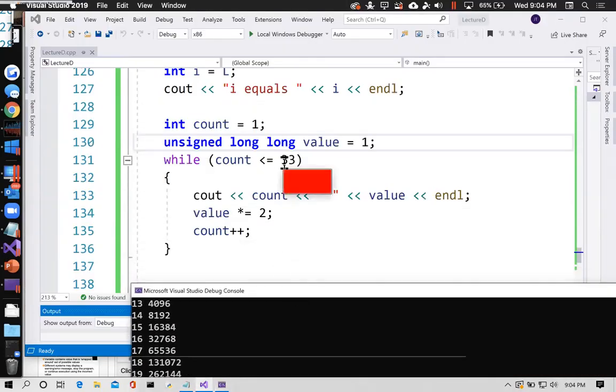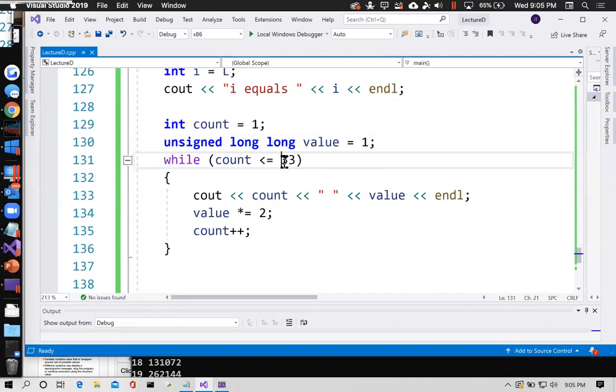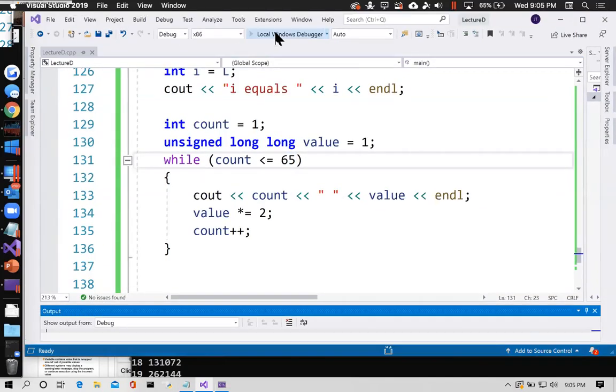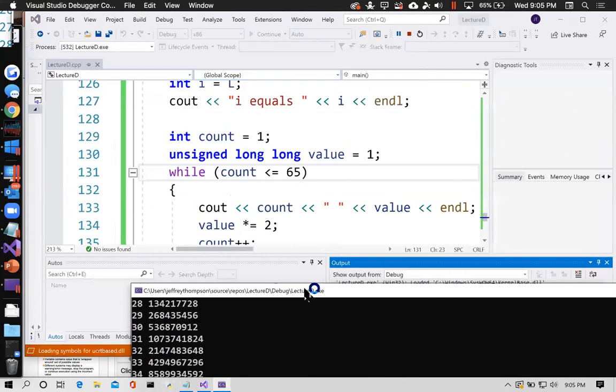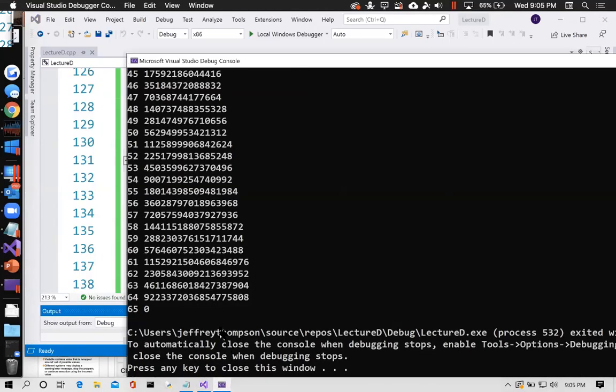Well, a long is an 8-byte data type. 8 times 8 is 64. We ought to be able to double it 64 times before it gets corrupted. So I'm going to choose 65 just because I want to see the corruption actually happen. It doubled it the 65th time and it got set down to 0.